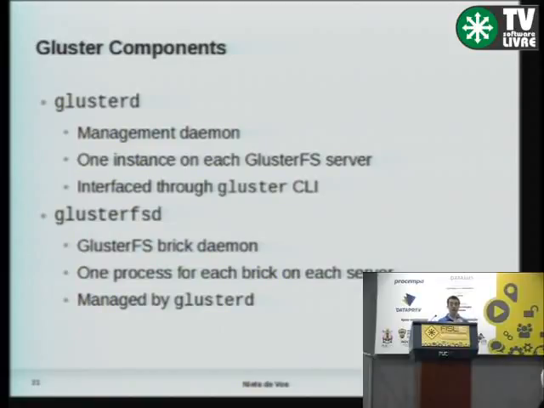The glusterfsd is the Gluster file system daemon. It is a process that is exporting one brick. So if you have many bricks on your storage server, you would see many glusterfsd processes. These glusterfsd processes are started by glusterd when the server starts up, or when you add new bricks.